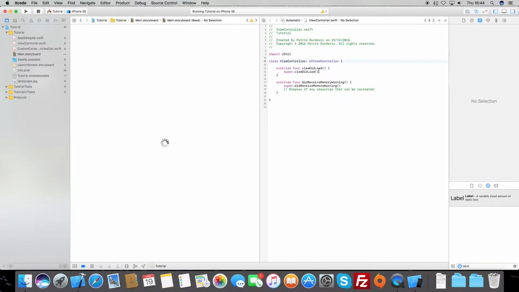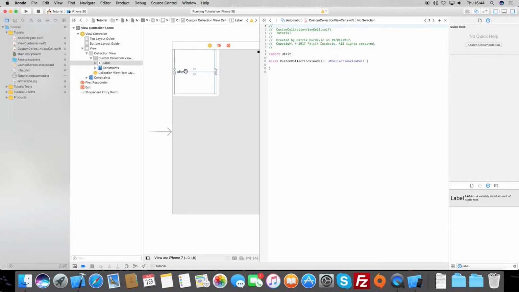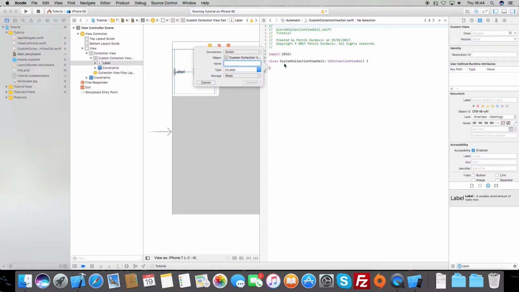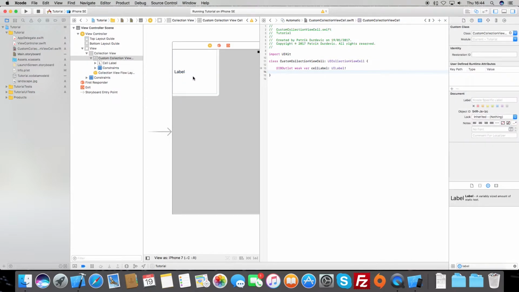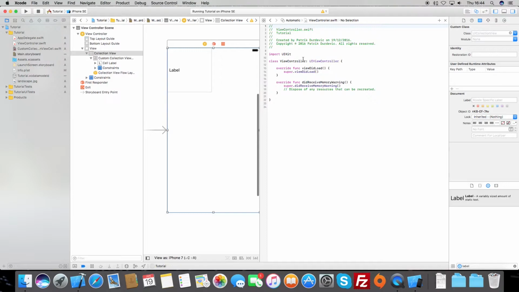And now what you want to do is connect it to the actual custom collection view cell. So right click, drag, and say cell label. Okay, great. Now what you want to do is connect the collection view with the view controller. So just drag and drop, right click, drag, say collection view.